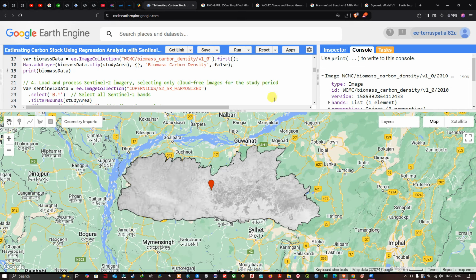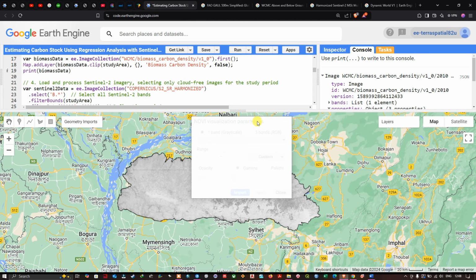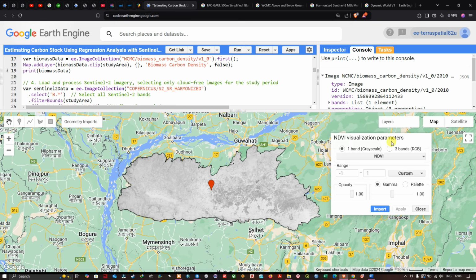So this is the NDVI image. We're going to navigate to the layer section here, and I'm going to click this option, and now you can visualize it. I'm going to apply the bands, 3 bands. In the custom section, I'm going to apply a 90% stretch.